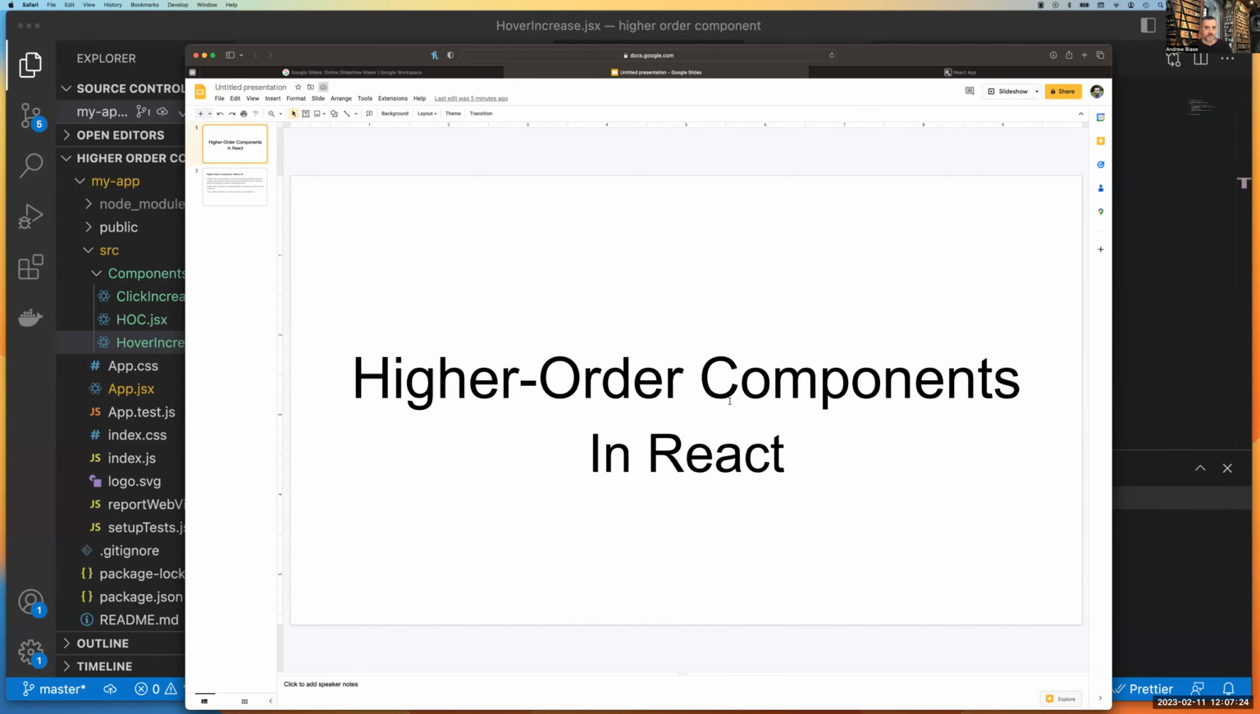Hello, everybody. Welcome to the course. Today, we're going to be talking about higher-order components in React.